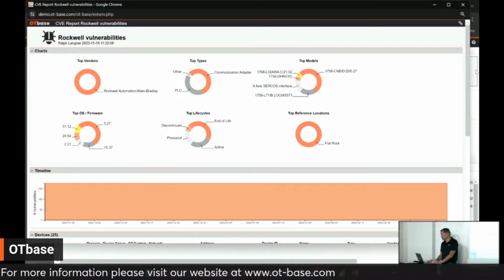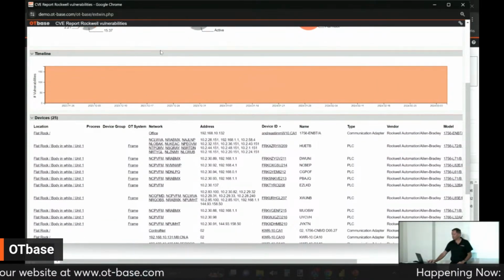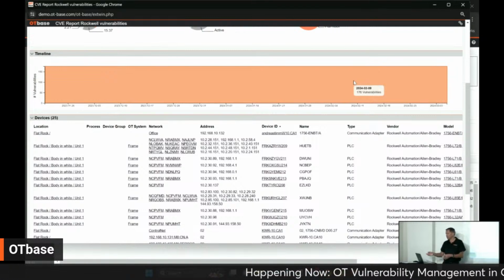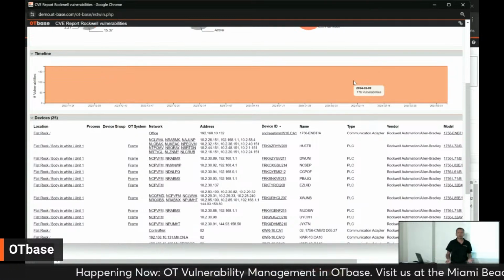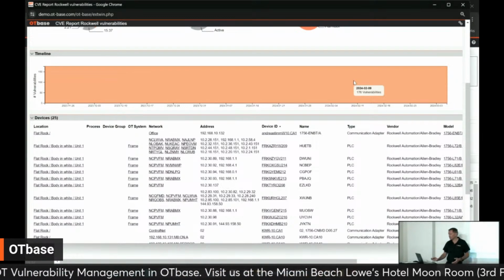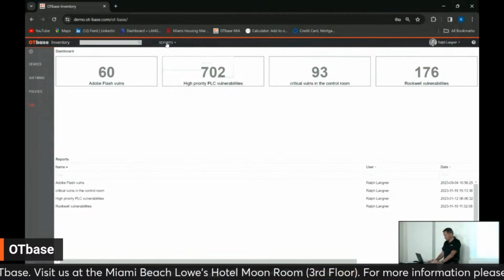And then we have a timeline that shows you how you're progressing, right? The number of vulnerabilities as it changes over time. In my example, there haven't been any changes because we actually didn't apply mitigation. If you would do that, you would see that graph going down. Okay, so let's go back to the vulnerabilities workspace.